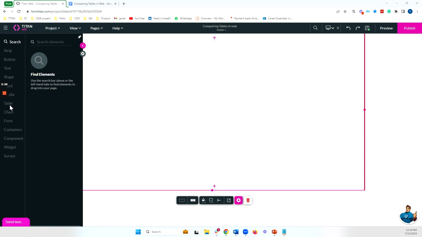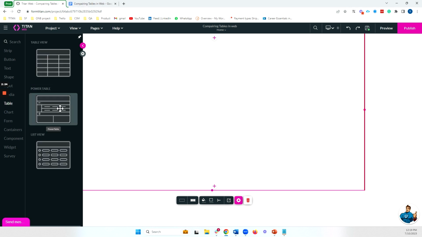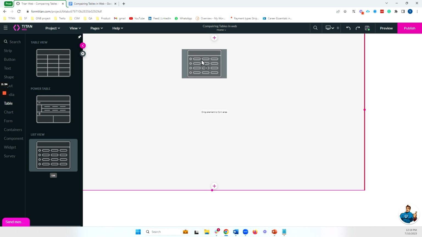All right, so in order to add a table to your project, you're just going to head over to the pink plus button and you're going to click on table here. And you'll see we have our three tables. We have our table view, our power table, and our list view. And I'm just going to begin with the most basic. So let's look at the list view quickly.